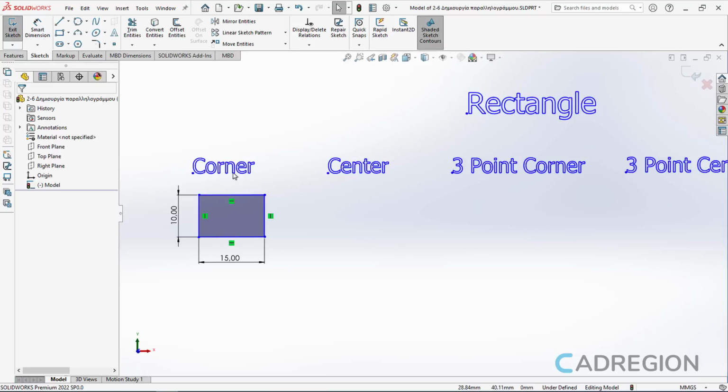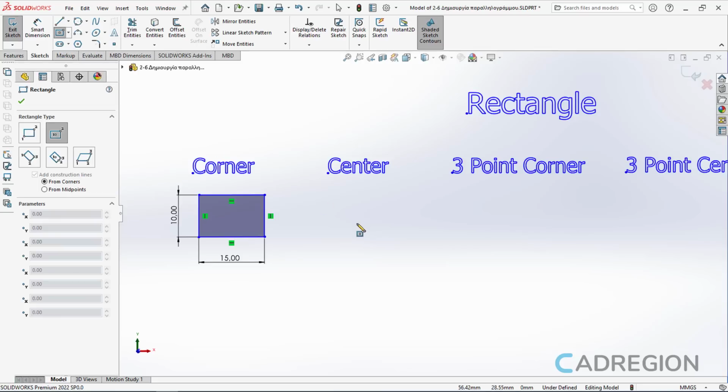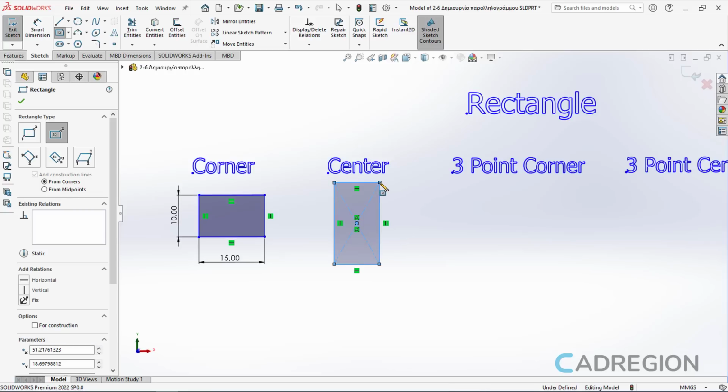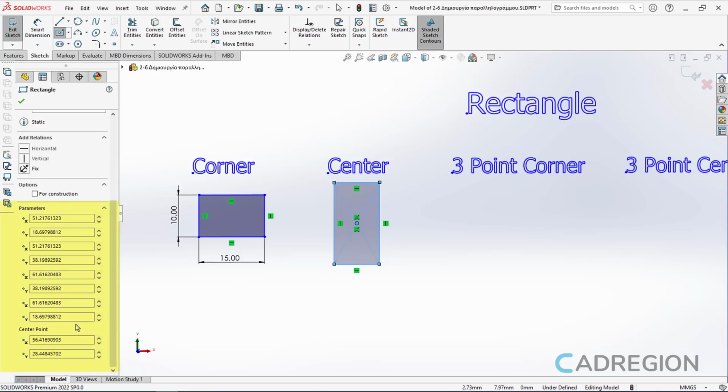The next method is the Center Rectangle. I will click on the arrow next to the rectangle icon and I will activate this tool. Now I will click somewhere in the drawing area to specify the center of the rectangle. Next, I will move the cursor and I will click once more to finally create the rectangle. If I go to the Property Manager palette, in the Parameters area, there is no length or width field again.